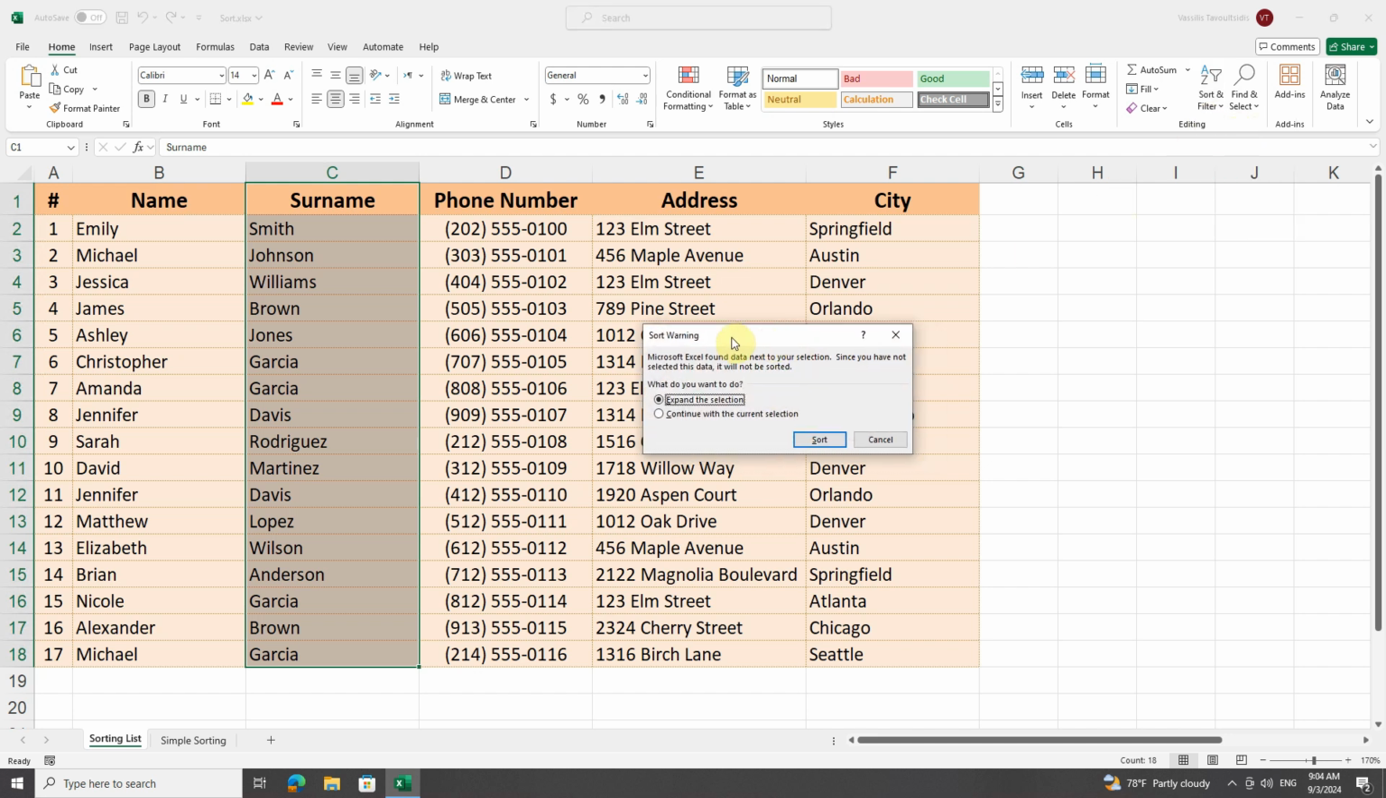Fortunately, Excel warns me that what I'm about to do might not be what I want. If such a message appears when you are sorting, you should take it very seriously, and the best thing to do is to expand the selection, or even better, click cancel and perform the sorting by selecting just one cell, as I showed you earlier. I will proceed to show you what I mean by a disastrous outcome. I will click on continue with the current selection and click sort.